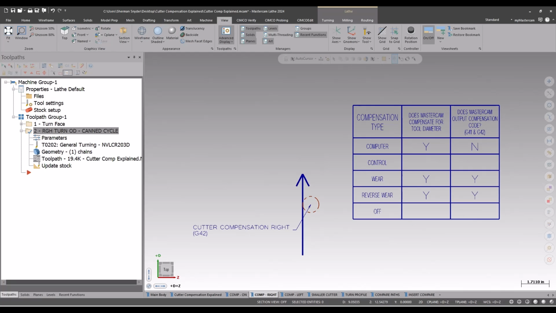If we used wear, Mastercam's automatically going to compensate that tool to the outside of the geometry based off the diameter of the tool. And here you will receive your G41, or in this case, G42 for right. And of course, if we have reverse wear, it's going to be the opposite of wear, allowing you to do positive or negative numbers, the opposite of what your wear would be in the CNC control itself.